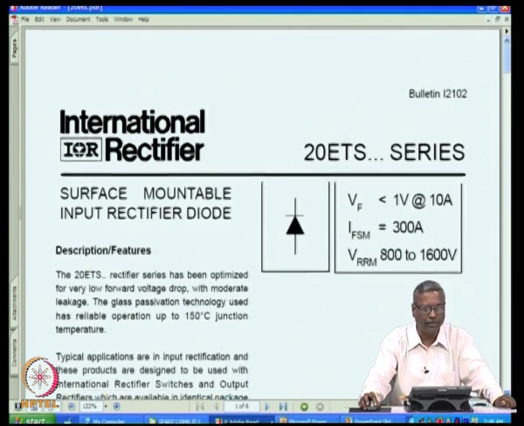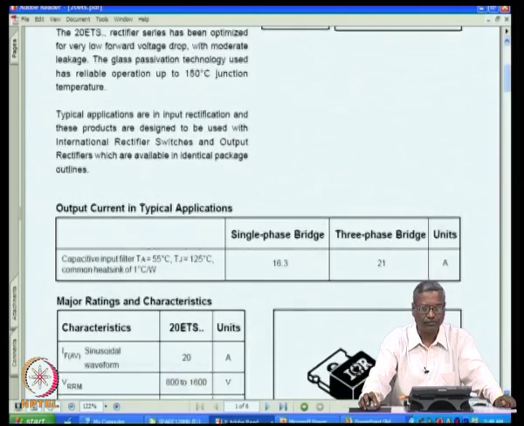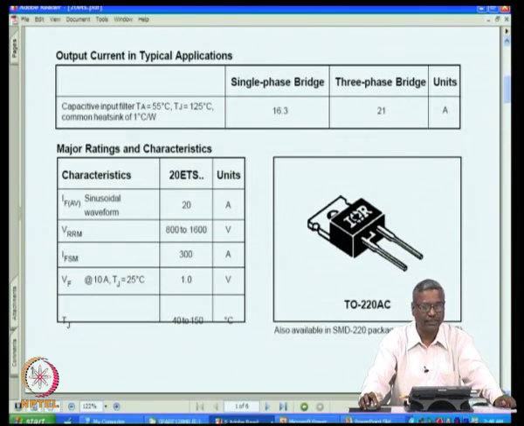If you see the diode characteristics, the shape of the device is seen here, and you can see that this device is capable of passing an average current, a sinusoidal current with an average value of 20 amperes. It can block a voltage of anywhere between 800 to 1600 volts, and it can take a surge current IFSM, a surge current which is almost 10 to 15 times the rated current.